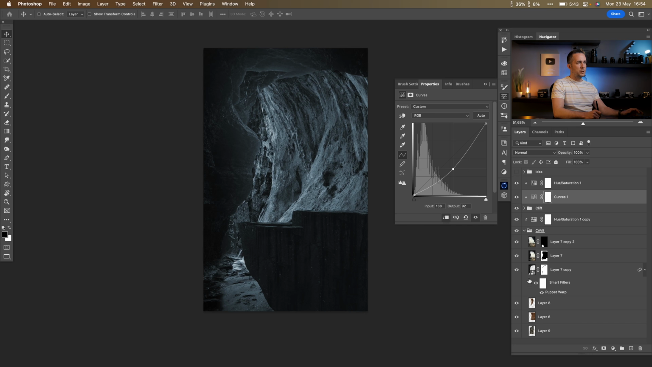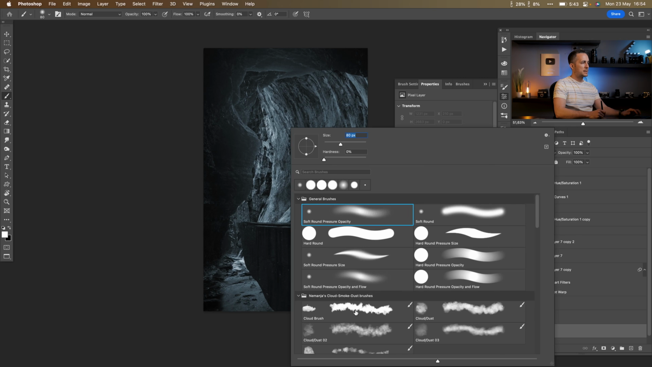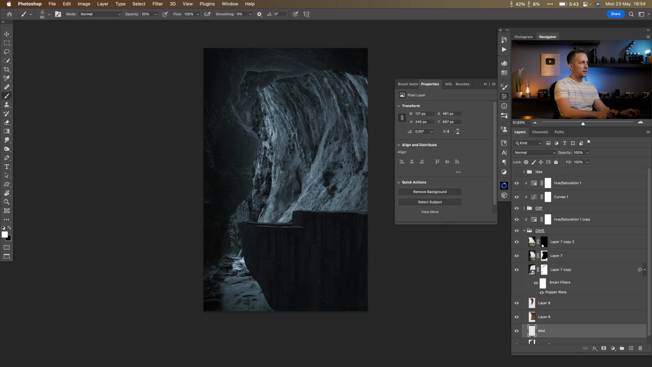And now let's go to the cave. First of all, we need to create, I will call it mist, layer. And I will use my custom-made cloud dust smoke brush that you can get on my website. You have the link down there in the description. And what I will do, I will just paint here. So the entrance is bright and we'll make it really bright. So almost completely white, this entrance part.